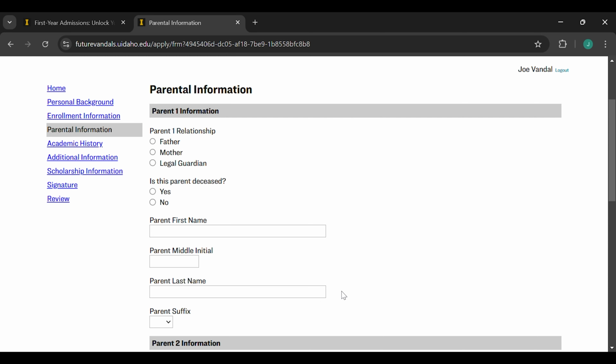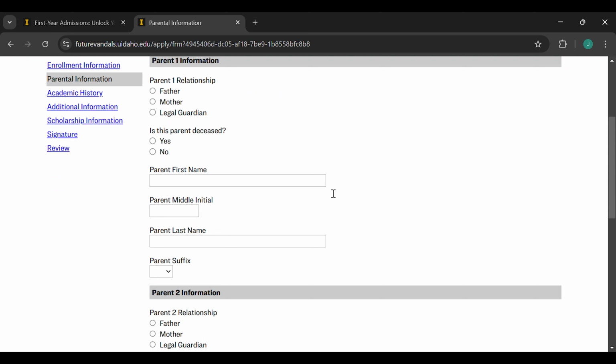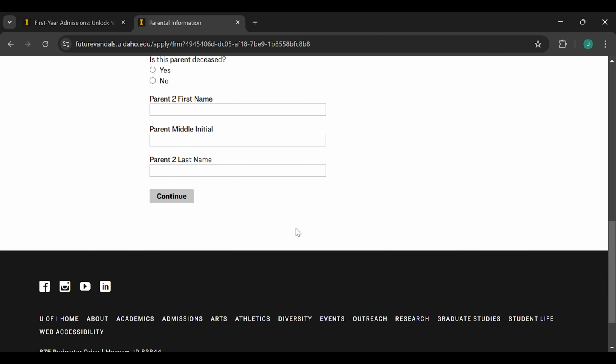Next, you will enter your parent or guardian's information, including their relationship to you, their first and last name, and contact information. If they are deceased, only their name is required. Once filled in, click Continue.